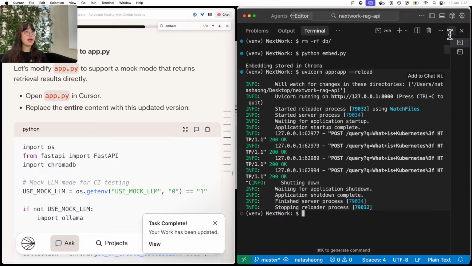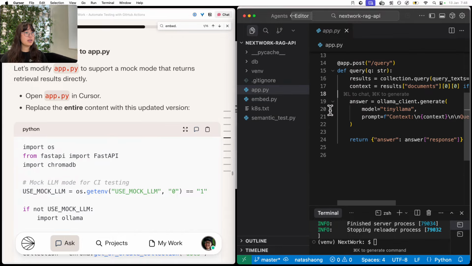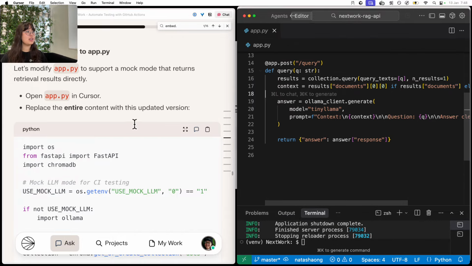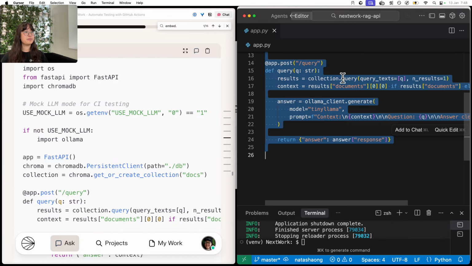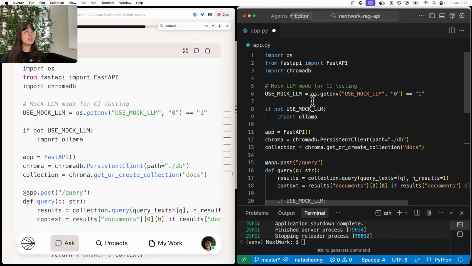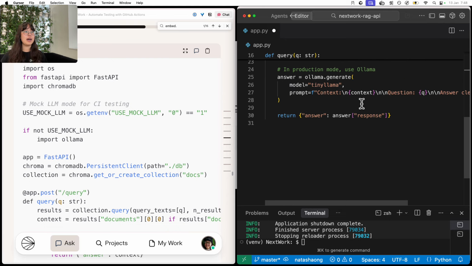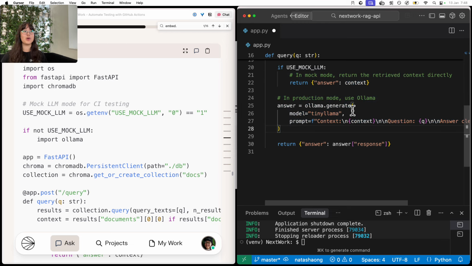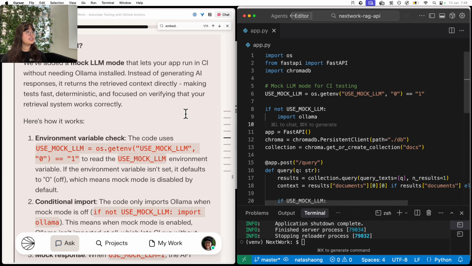We're going to open our app over in Cursor. Okay, and then we're going to replace the entire content with this updated version that includes mock LLM mode. All it does is it says that if we're using mock LLM mode, please just return the retrieved context. If you are not using mock LLM mode, then pass the retrieved context over to Ollama to generate a response.